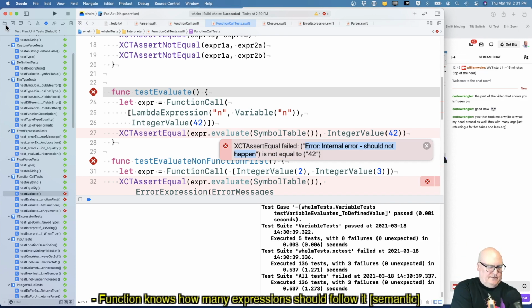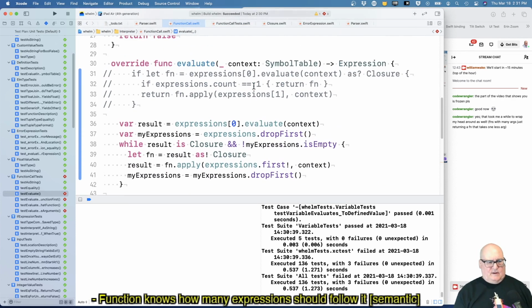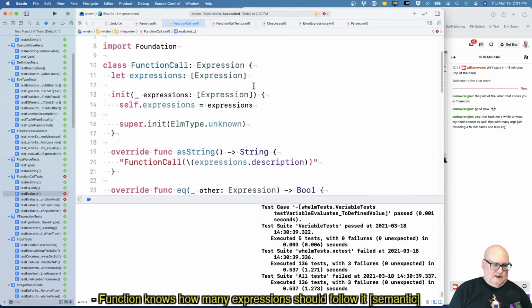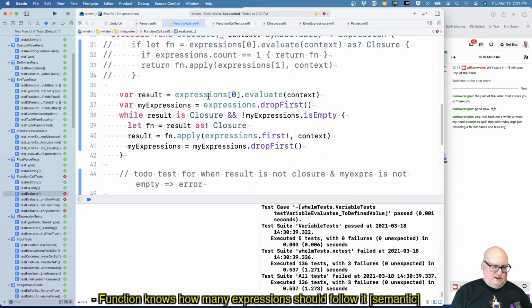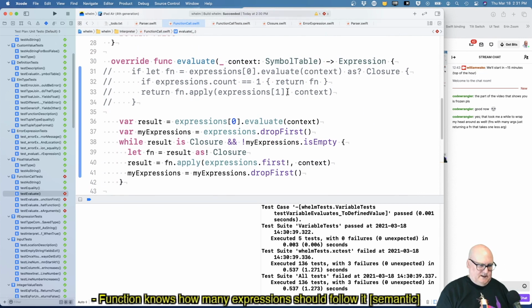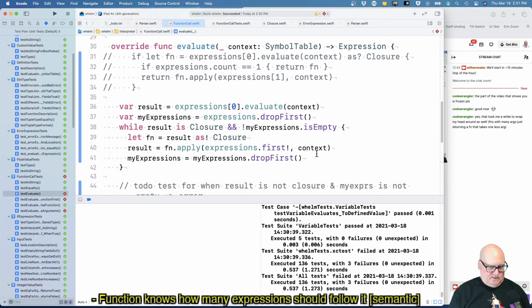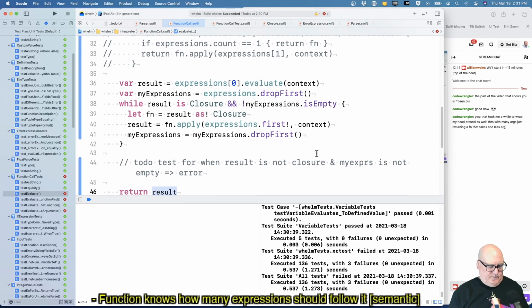All right. So lambda n goes to n called with 42. Our scheme does not work. So function call, lambda n goes to n. So expression dot evaluate context somehow should be the same as expression dot evaluate context, gets me back a closure. My expressions is empty is false, so I would like to say the first one was a closure.